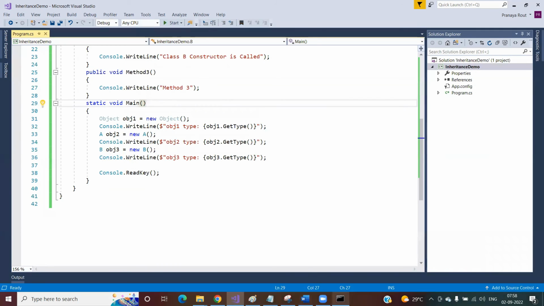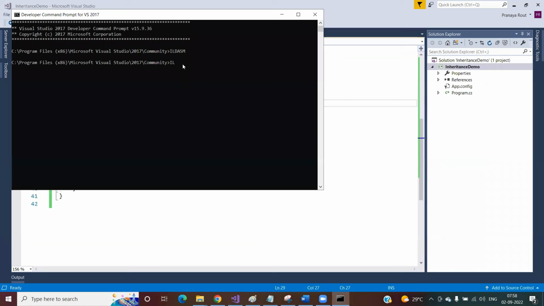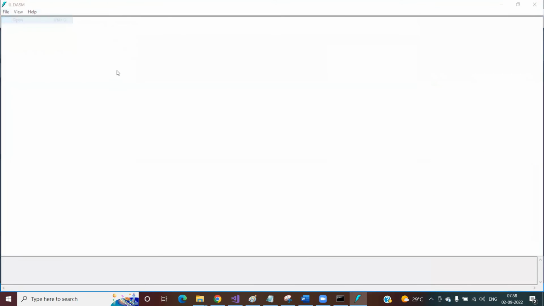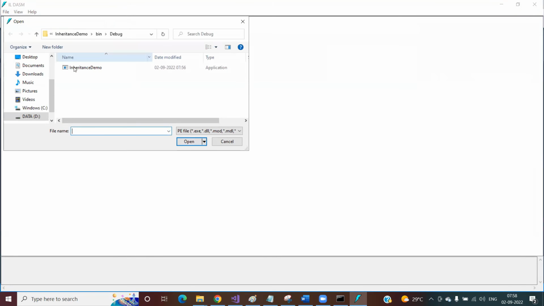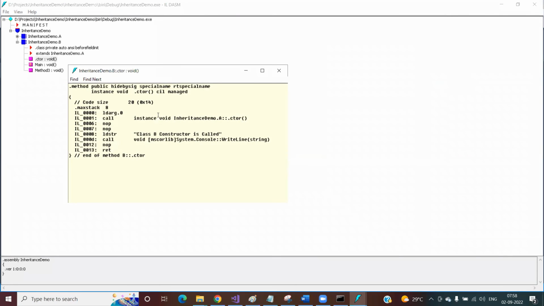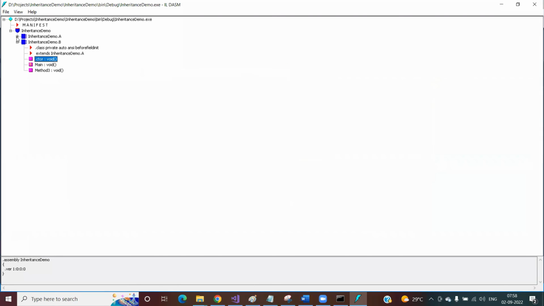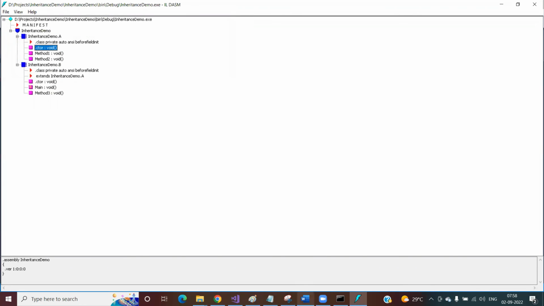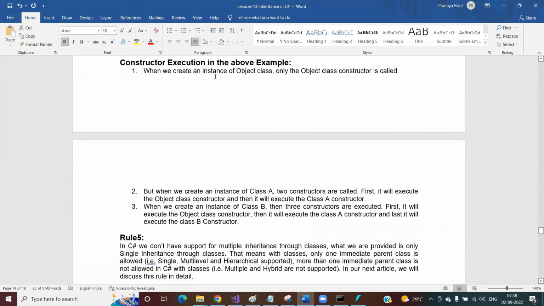Now to get a better clarity, what I can do, I can open the ILDASM tool, right? I can open this code. So you can see from class B, we are invoking class A, right? From the constructor, you can see it is invoking the class A constructor, InheritanceDemo.A constructor. From class B, what are we invoking? We are invoking the object class constructor. But for the object class, you cannot see the ILDASM code because that class is defined by the framework, right? So what is the constructor execution?